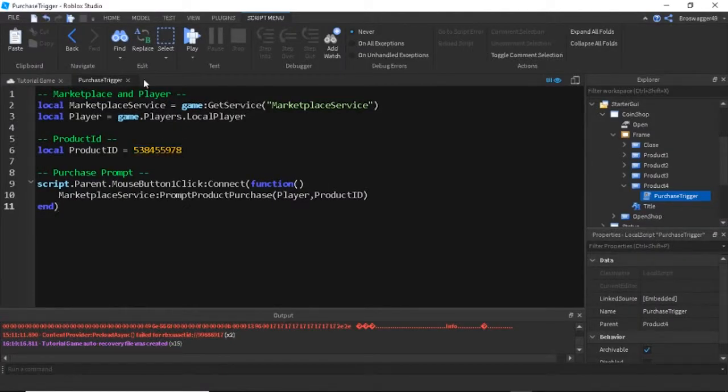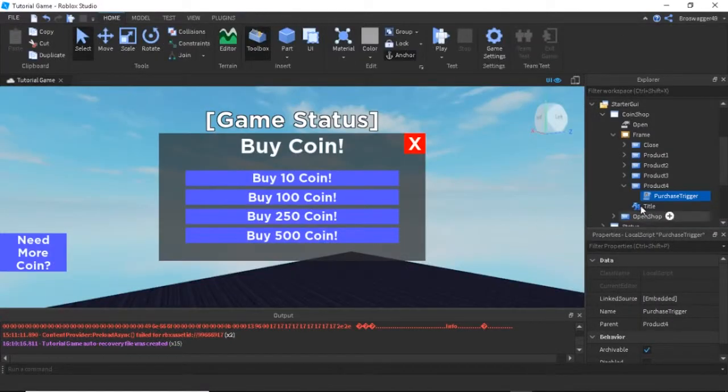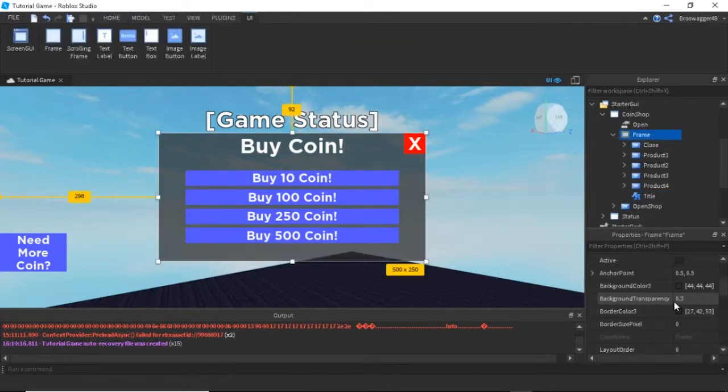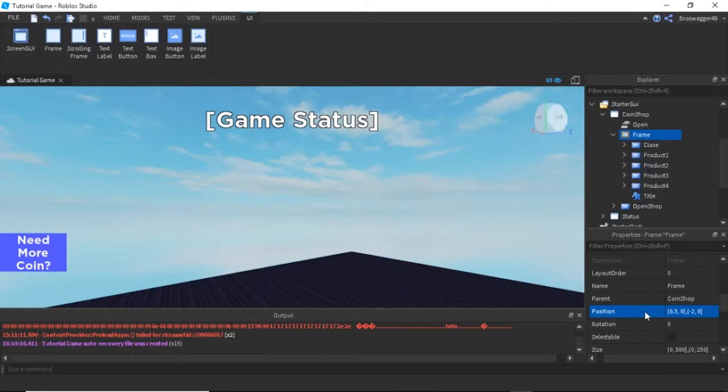And now that is our thing basically complete. So what you want to do is go under your frame, under your position. You're going to want to type 0.5, 0, -2, 0. Hit enter. It is now out of frame. So then just simply minimize out of all this, and our shop should be ready.